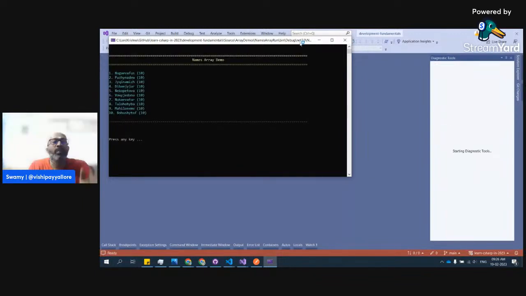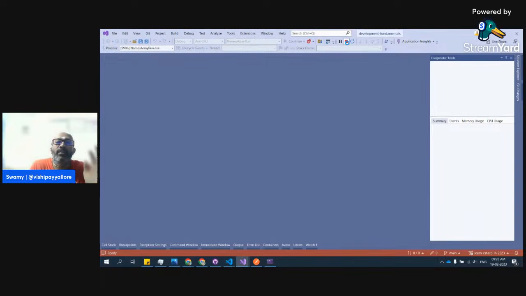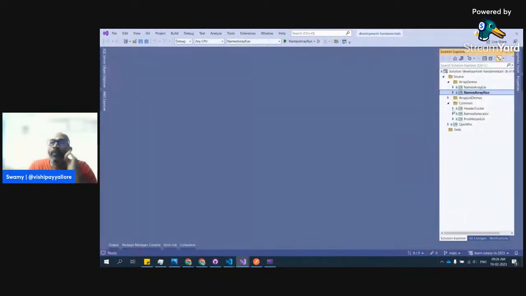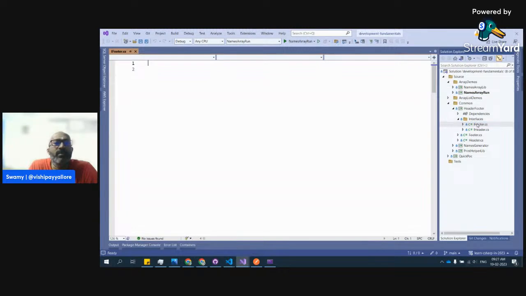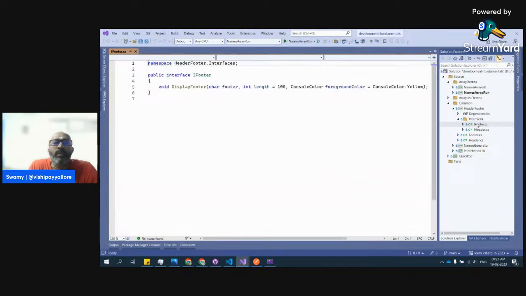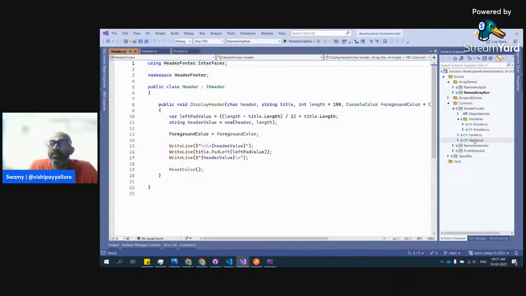See this. This is a very simple console application. Everything is in .NET. So let's see this. First thing is, I have a couple of libraries. One is that header footer library. Very, very simple libraries. One interface is display footer and another interface is display header. And its concrete implementation is this one, display header.